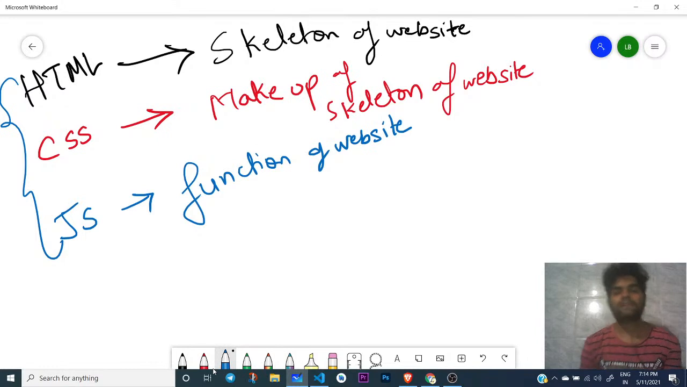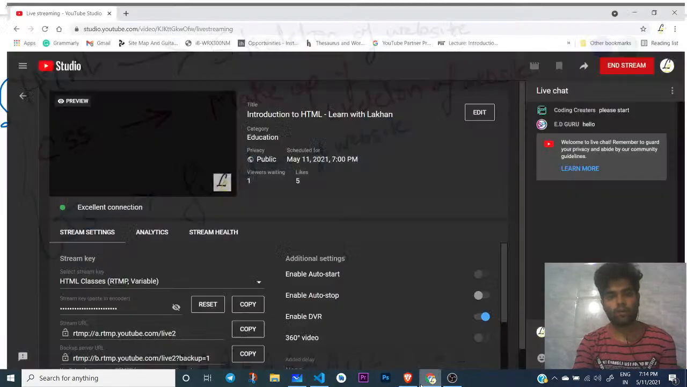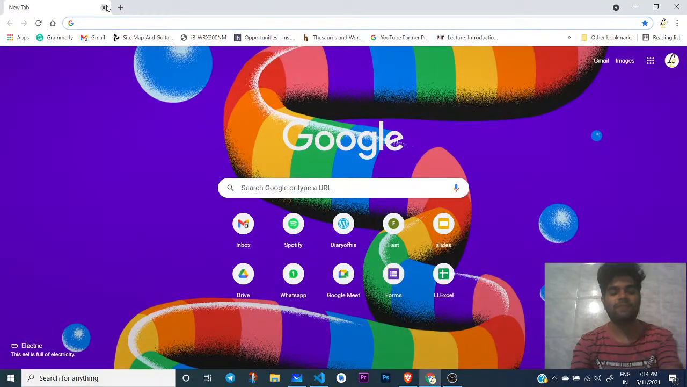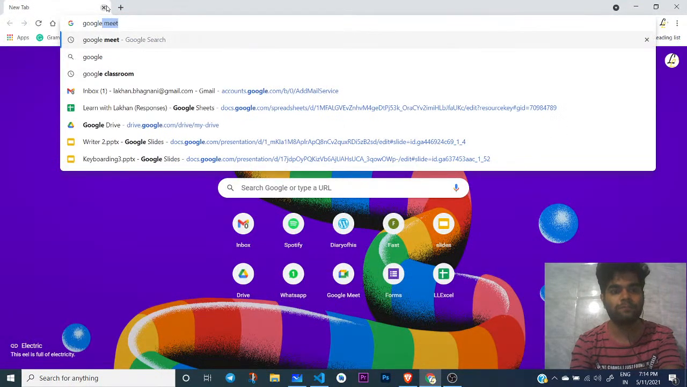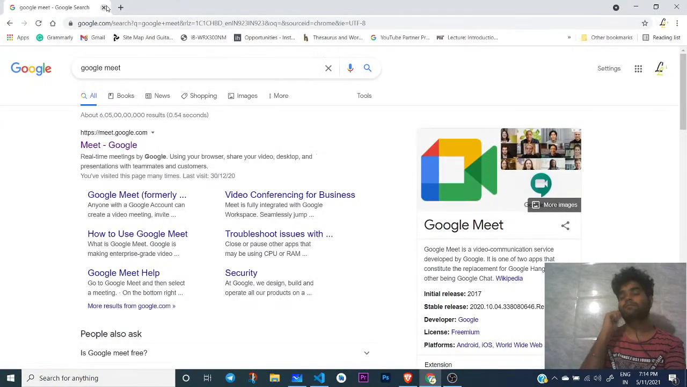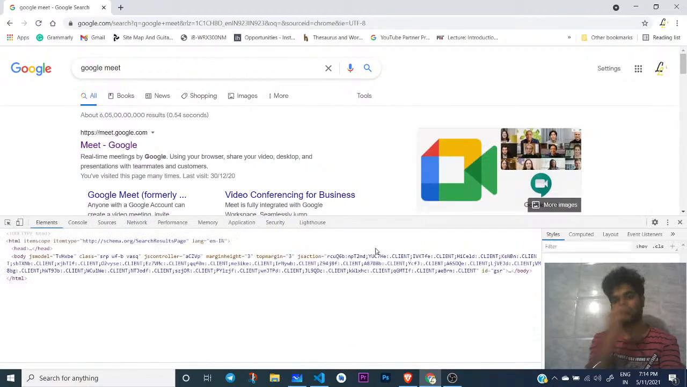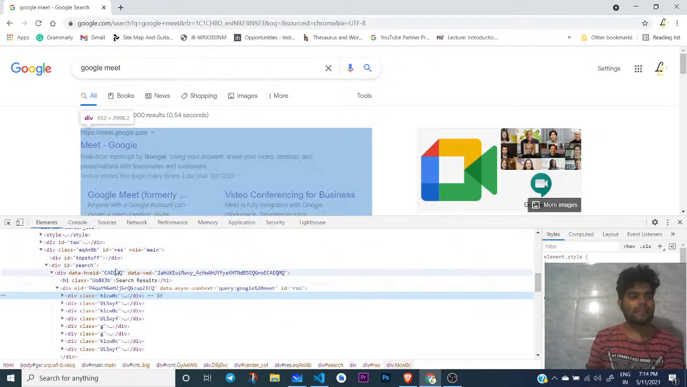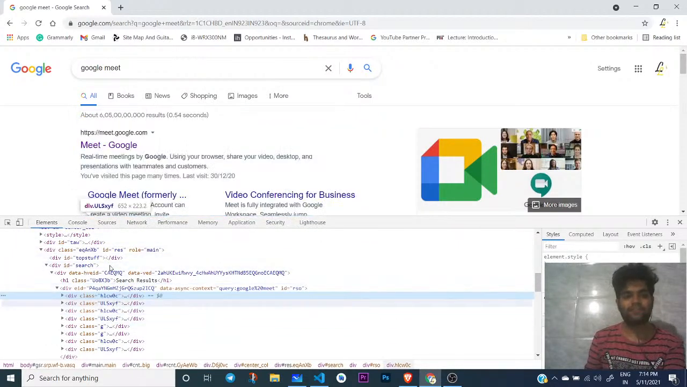Okay, now you must be wondering how to see these things. I just open up Chrome, and inside of Chrome, if you open any website, like I just open Google, you can see this is the Google Meet search. Right now, if I right click and inspect element, you can see these things as your HTML.